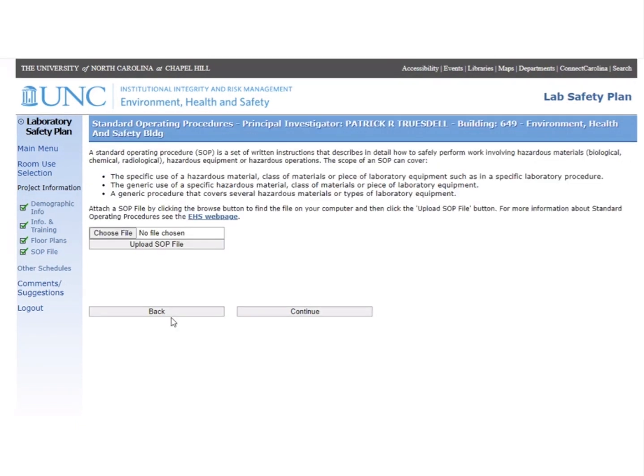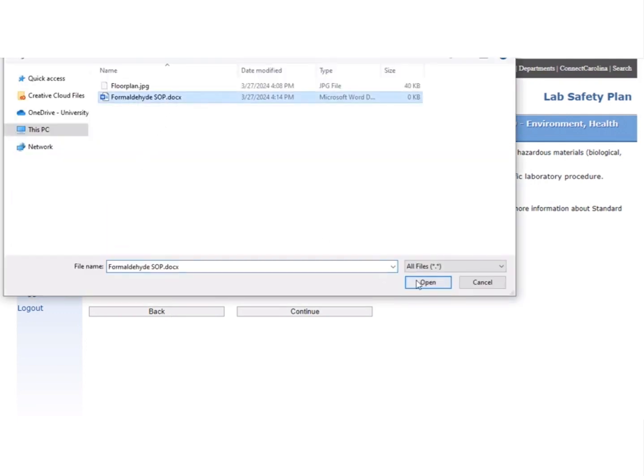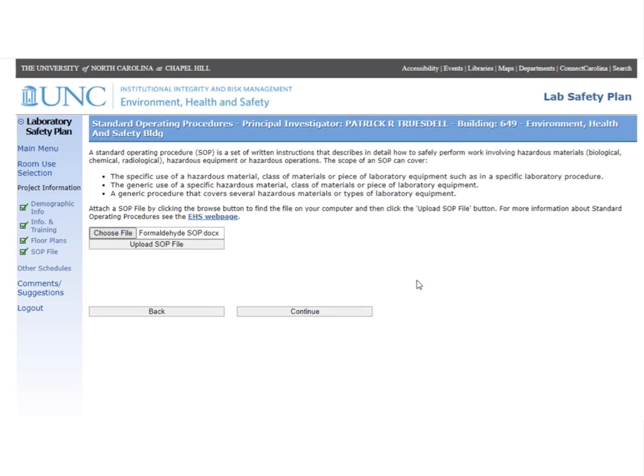Next, we will upload a Standard Operating Procedure, or SOP, for the lab. Certain equipment, chemicals, or procedures may require an SOP. For our example, we will submit an SOP for formaldehyde use by selecting the file, and clicking the Upload SOP file button.